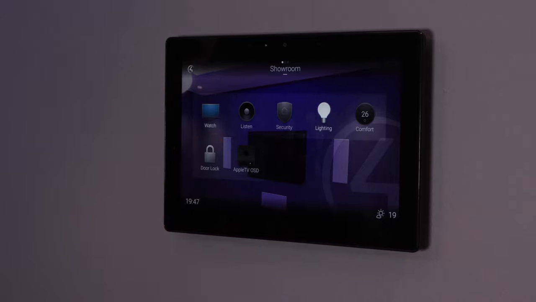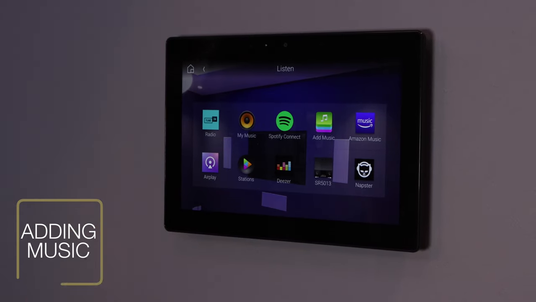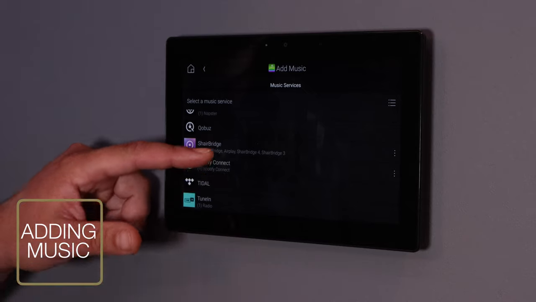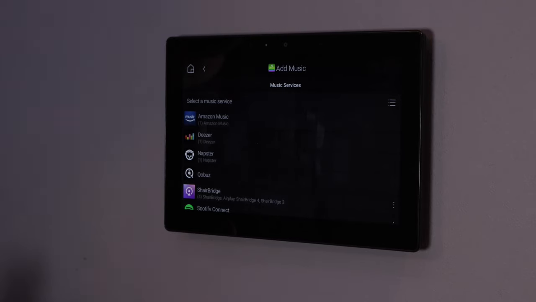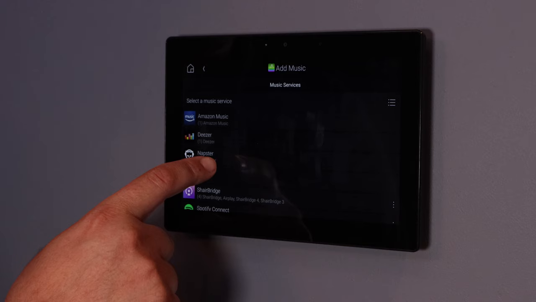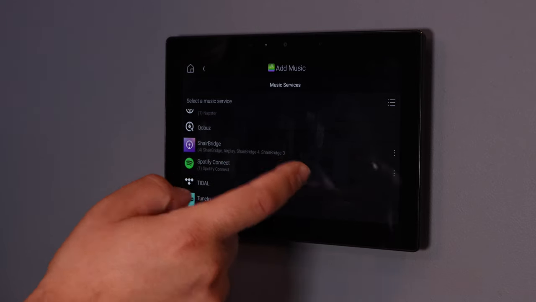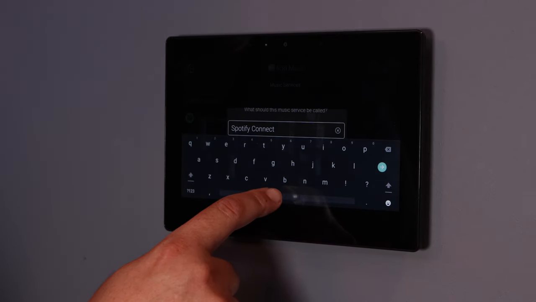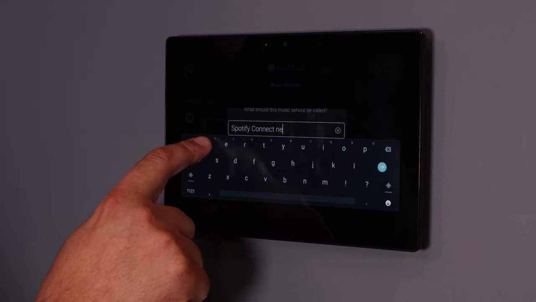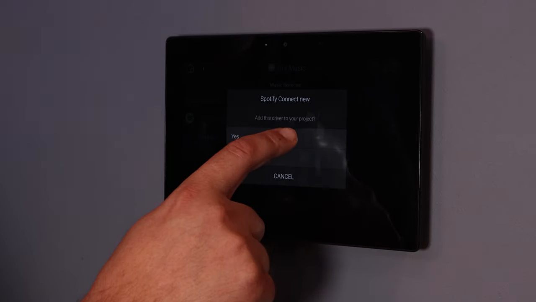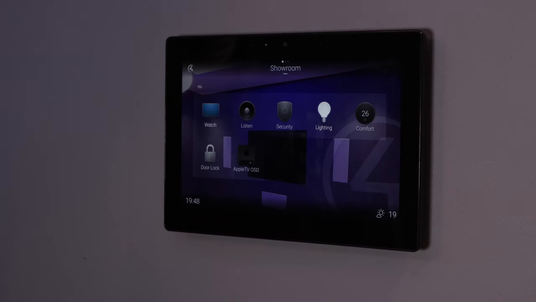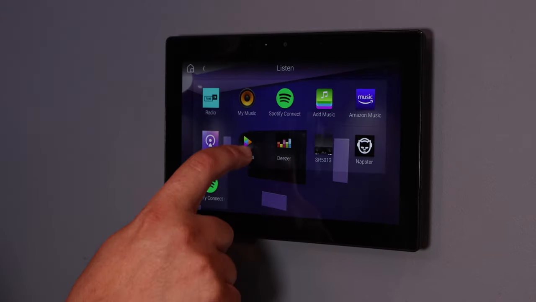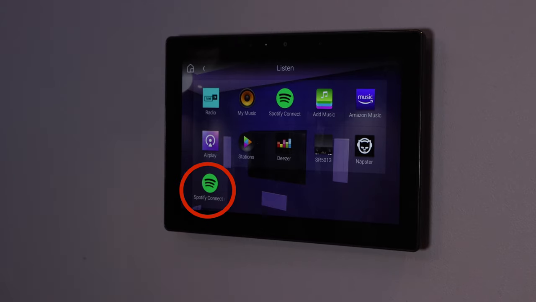Another important driver that we find is the Add Music driver. What that means is, if a certain source isn't available because it hasn't been put in your Control4 system, with that driver we can then add it to the system. So add new, Spotify Connect, call it New for now, for example. Hit that button there. Add the driver to the project, you tap yes. Now if we hit the home button, hit listen, our new Spotify Connect driver is here. So if something's not been added, with the Add Music driver, we can add it.